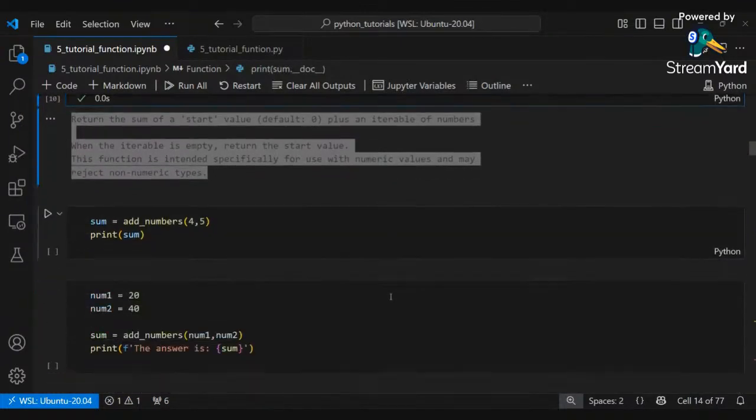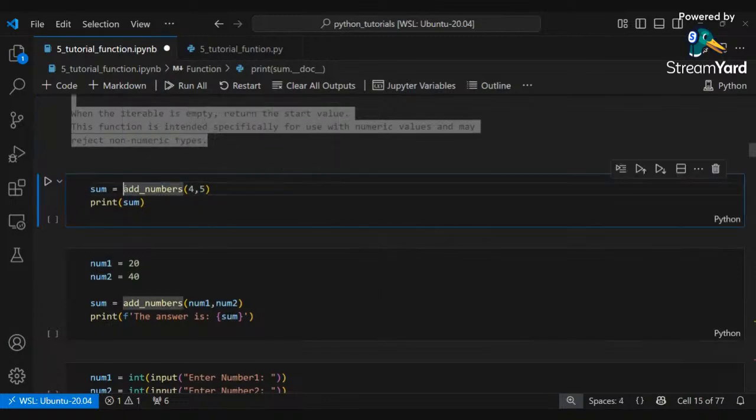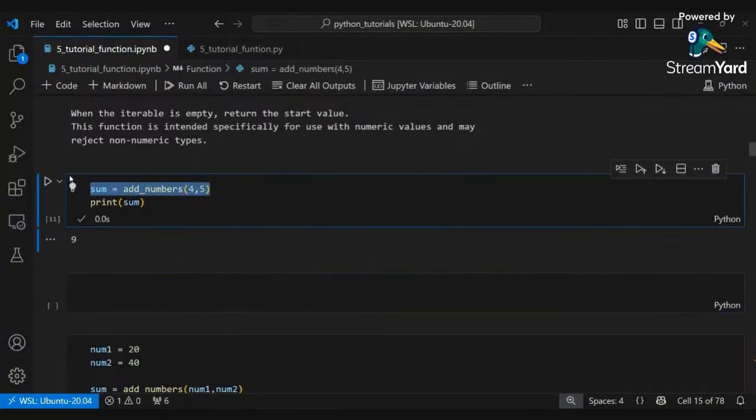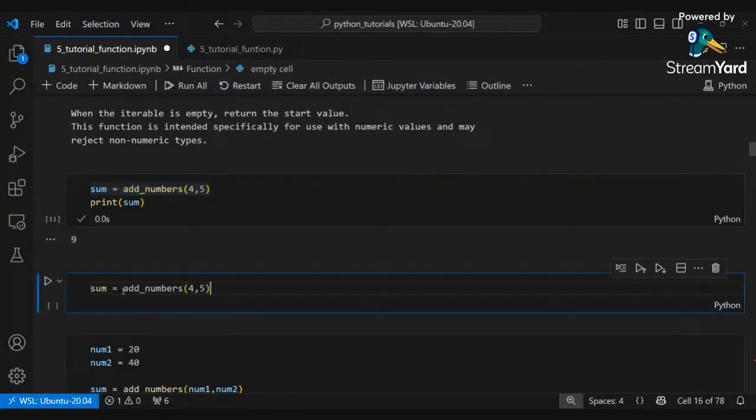Great. So now we want to call the function add two numbers. We're going to provide the two numbers that we want to add, and we're going to run it. It's going to give us 9. So what happens if we don't add two numbers? For example, we just do sum and we don't put anything here.